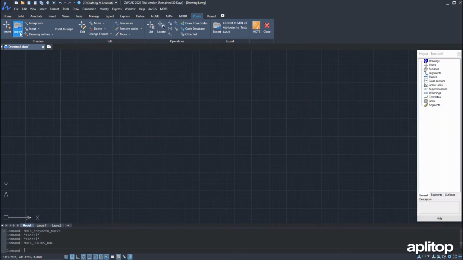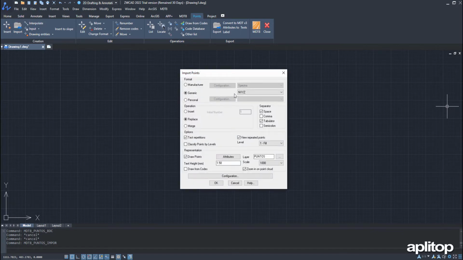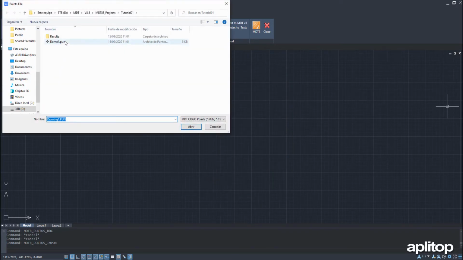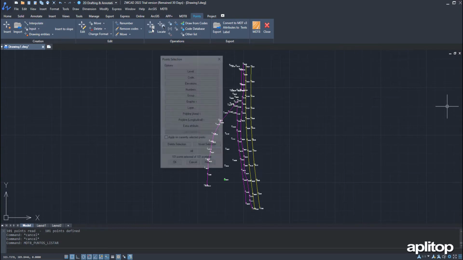We now proceed to import the points. We choose the generic format that indicates that in the points file each line contains its number, x, y, z coordinates and optional code, with space separator. We also select an appropriate scale, which affects only the size of the text, and activate the options draw from codes and classify points by levels. We choose the coordinate file and press OK. We check that some blocks and polylines have been drawn in addition to the points, all depending on the codes.